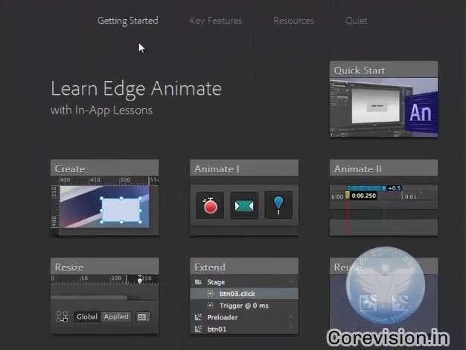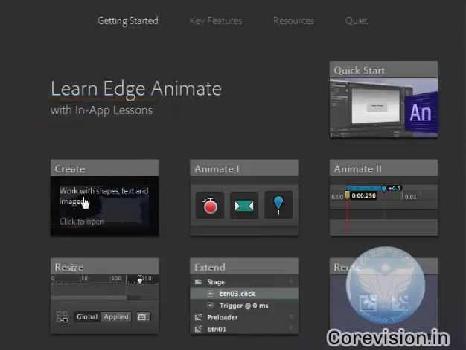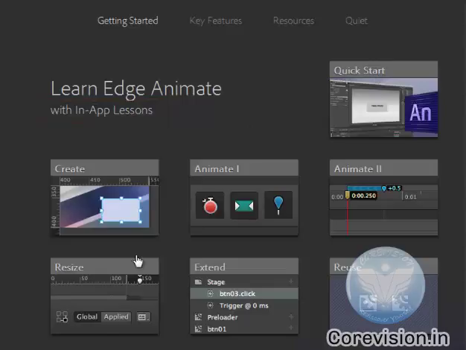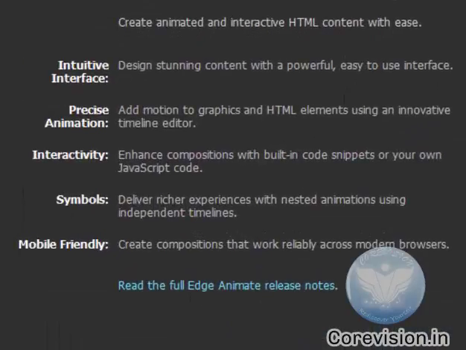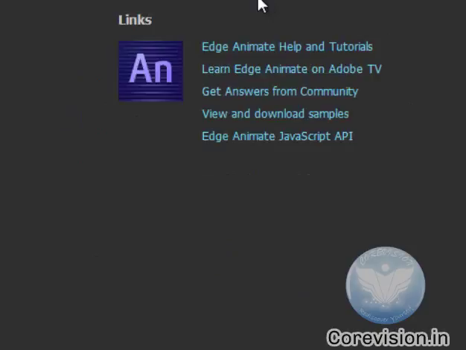At the right hand side, we are in the Getting Started tab. Here it will provide some Edge Animate in-app lessons like Quick Start, Creation, Animation, Resize, Extend and Reuse. In the key features, all the new features in the latest version of the program are listed. In resources, you'll find several resources like Edge Animate help and tutorials, and some other community stuff.